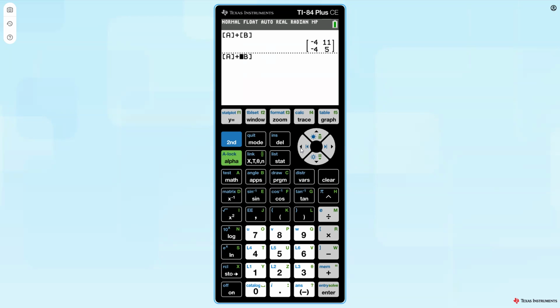And now if I wanted to change that to subtraction, I can just arrow over. This time I'm using the minus sign. I'm not using that negative sign in parentheses. And then I hit enter.